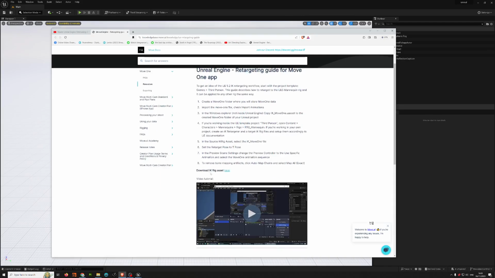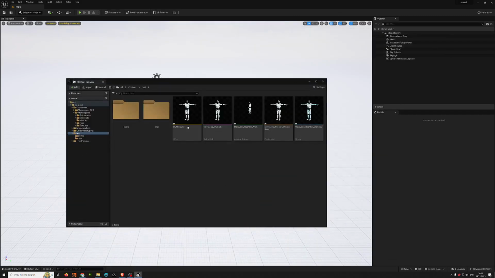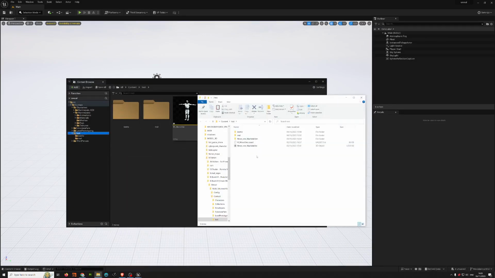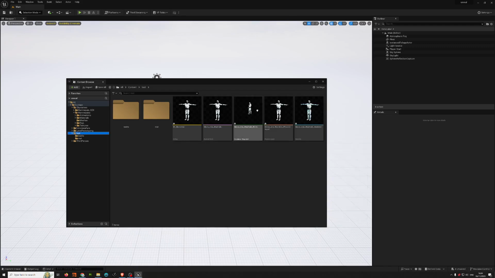You can find here the download AccuRig asset. You have to download this one, and when you download it, you can put it in the same folder where it belongs. But be aware, you don't drag it inside directly there, you just go to the Windows Explorer and put it inside. As you can see, it's in this folder, the IK Moveone assets.